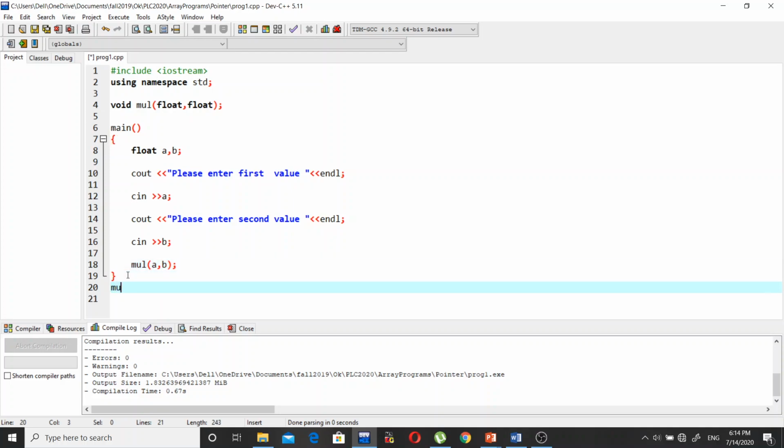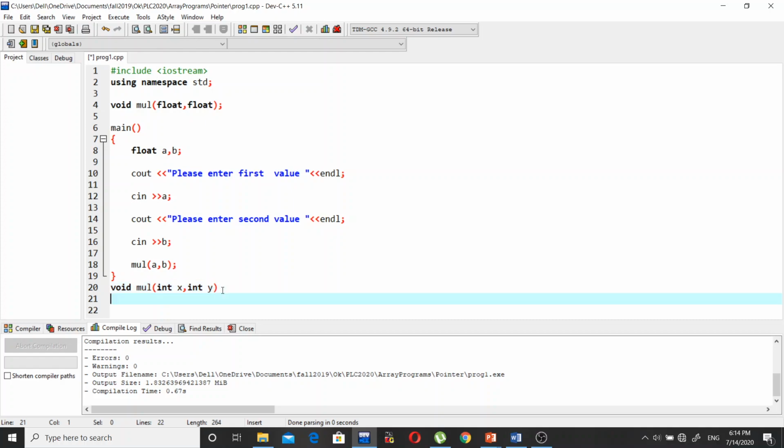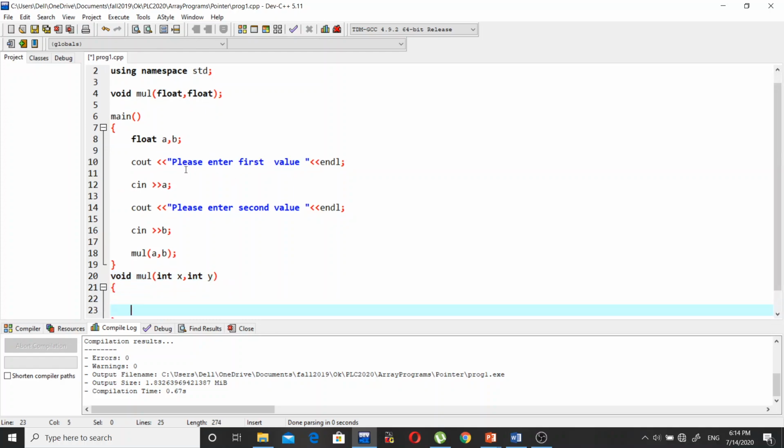So let's try to write the definition here. Fine. Now the definition of the function MUL is like this: integer x, and integer y. Remember, this is the definition. So we have to declare variables in the parentheses. It means the values that we are going to pass to this MUL function. For this reason, we need to declare variables.